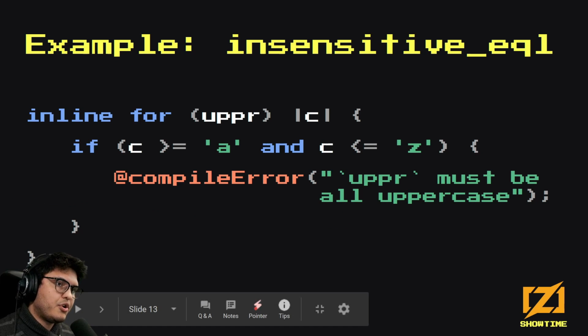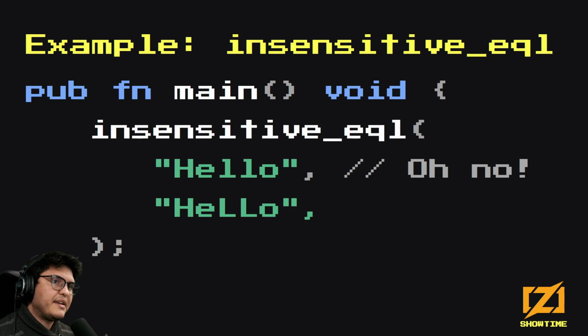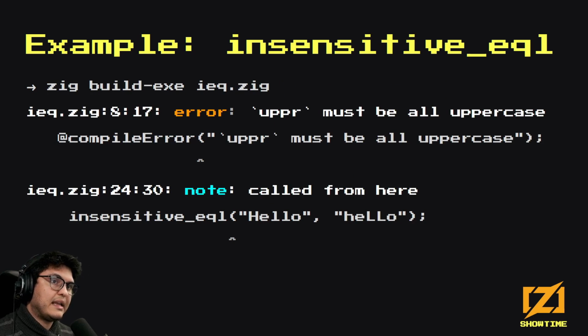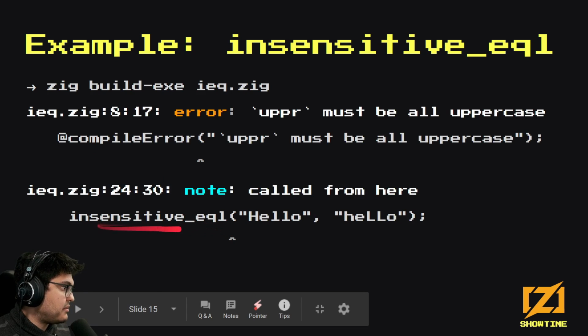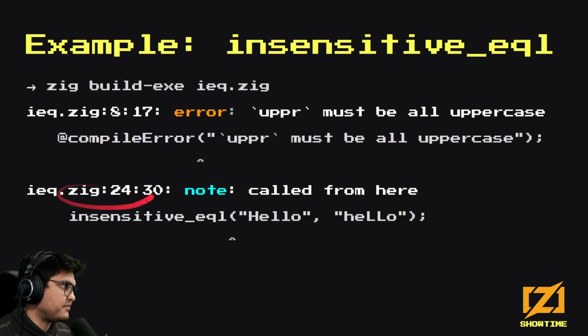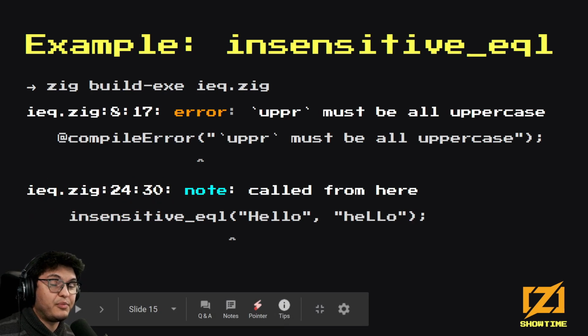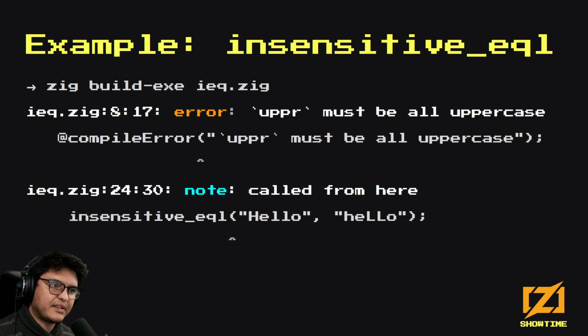So if you write this in your code, and somebody writes a program where they use your insensitive equal function, but they misuse it, the first argument should be all uppercase. When they try to compile, they get a compile error, and it tells them that upper must be all uppercase. And you even get a nice error trace that points to where they made the mistake, which in this case is line 24, but because that's from my real example, it would be line 1 if I actually ran the program from the other slide.